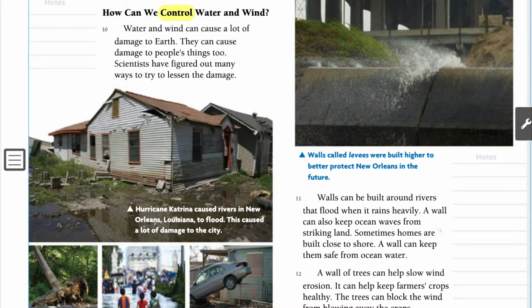How can we control water and wind? Water and wind can cause a lot of damage to Earth. They can cause damage to people's things too. Scientists have figured out many ways to try to lessen the damage. Hurricane Katrina caused rivers in New Orleans, Louisiana to flood. This caused a lot of damage to the city. Walls called levees were built higher to better protect New Orleans in the future.